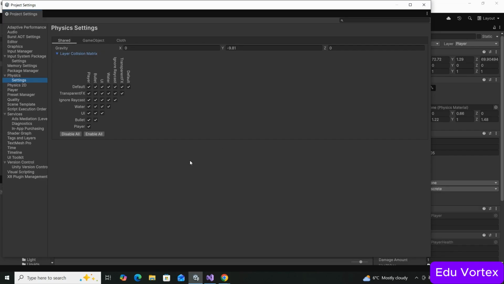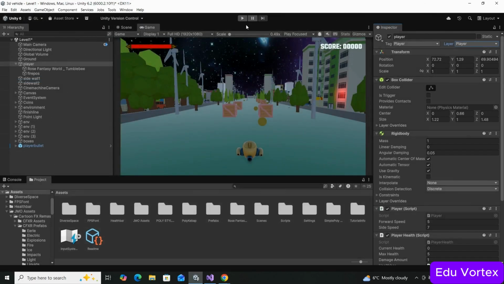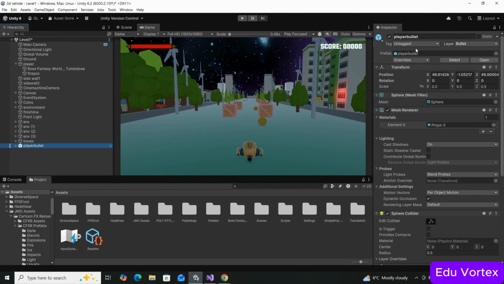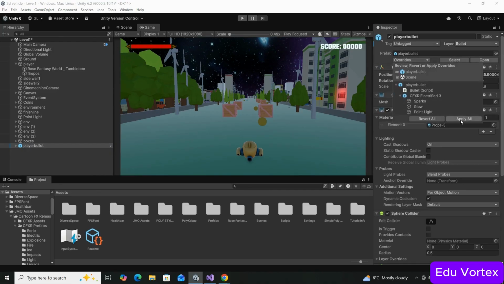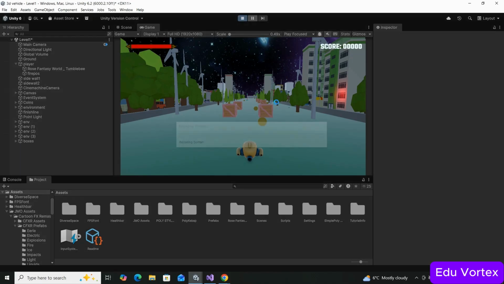Here we have all the layers. And you see, we have these bullets and the player. So I will just uncheck this bullet and the player crossover point, and that will be pretty much it. Let's go back. Now we should not have any problems. I will just increase speed of the bullet to be 20, and also let's click overrides, apply all. Let's remove player bullet from the hierarchy and let's check.